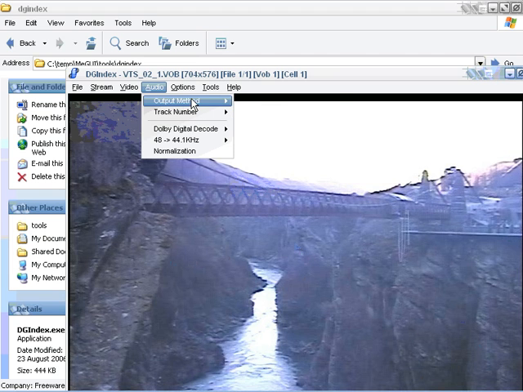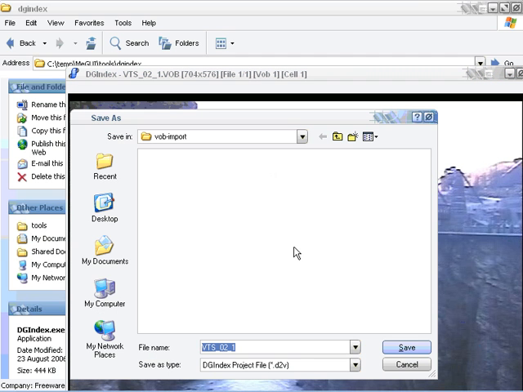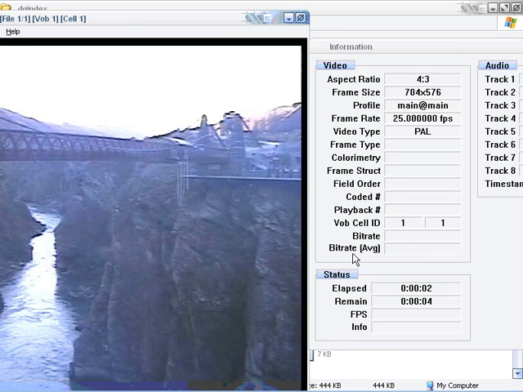Now under the audio options, if it's using an AC3 track, you need to transfer it to a WAV file. Otherwise you'll need another plugin for Premiere to read it. If it has an MPEG audio track, then just use Demux All Tracks. So you go File, Save Project. This will create a D2V file, which runs through fairly quickly.